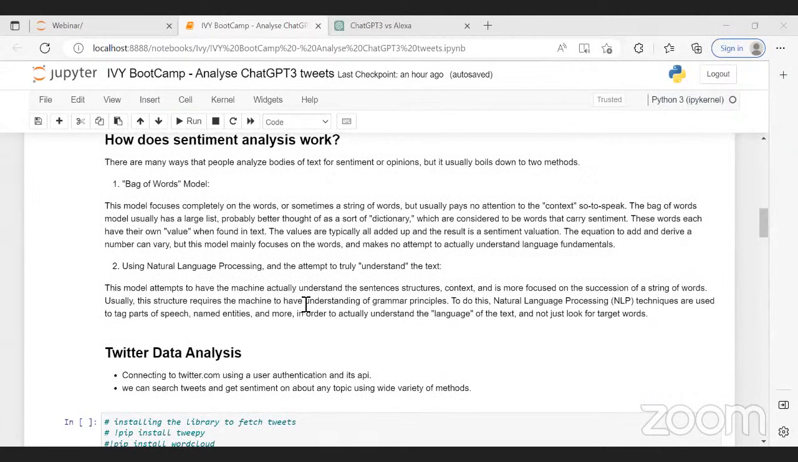Now, how does sentiment analysis work? There are a lot of key steps in sentiment analysis, but the most important, I would say, are two steps, which we have written down here. One is what we call the bag of words model.